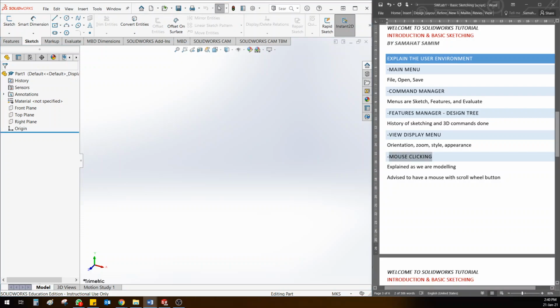It's very important to have a scroll wheel button on the mouse, because scrolling in and out zooms the object in and out, and it also helps you pan the object left, right, up and down. Again, I will explain more as we are modeling, but the mouse clicking is a really important thing: the left click, the right click, the middle click using the scroll button. So getting the mouse is a major thing in order to design well. Okay, that's majorly all the things.